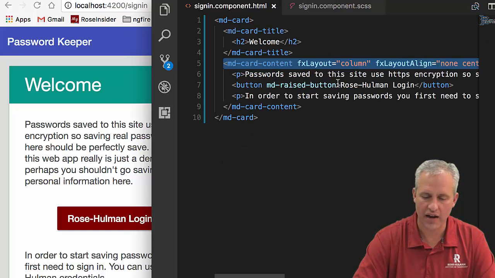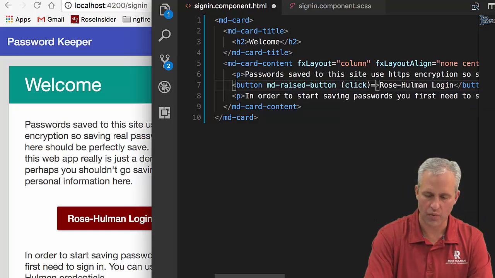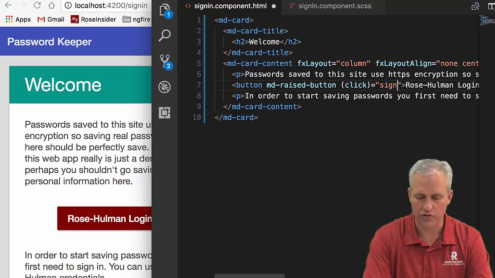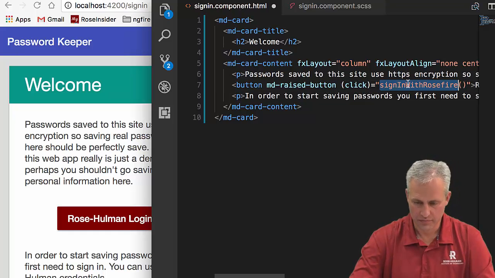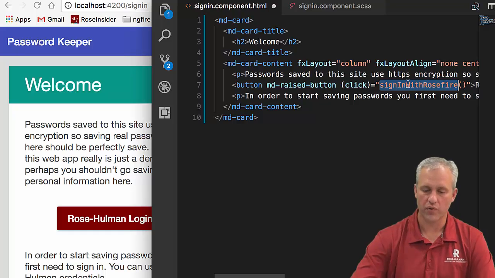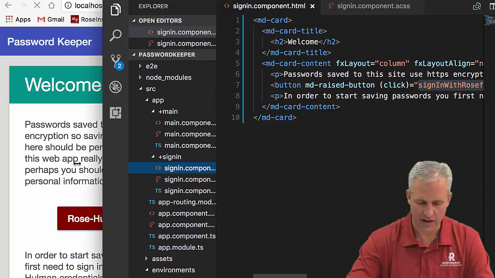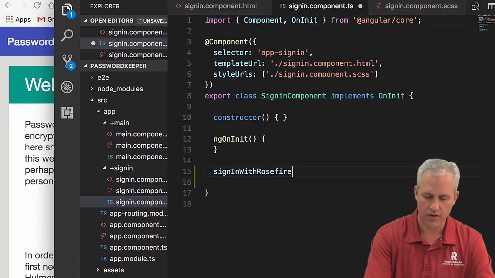Let's go ahead and add a click listener for it though. So when you click this button, what function would you like to call? I'm just going to call a function. I'll just do sign in with Rosefire. So Rosefire is the name of the tool that we're going to use for Rose-Hulman authentication. So I'm just going to go ahead and, in my internal words, say sign in with Rosefire.